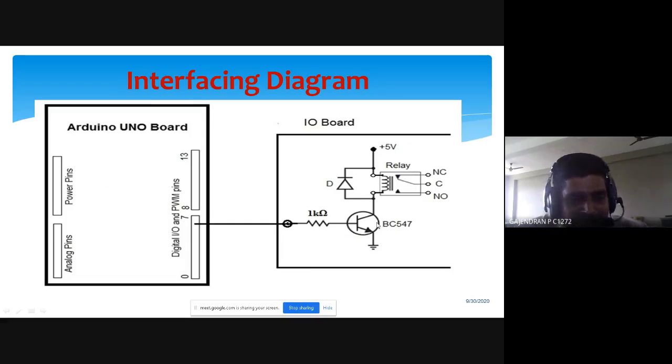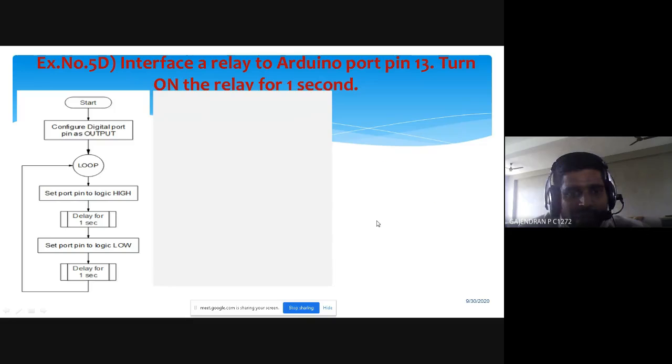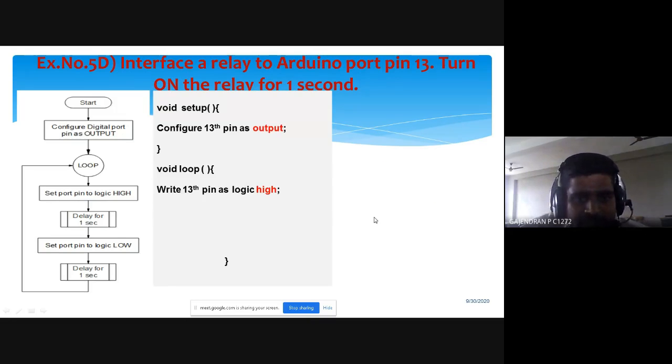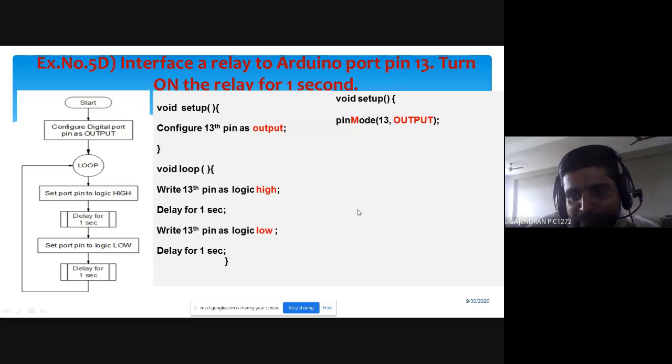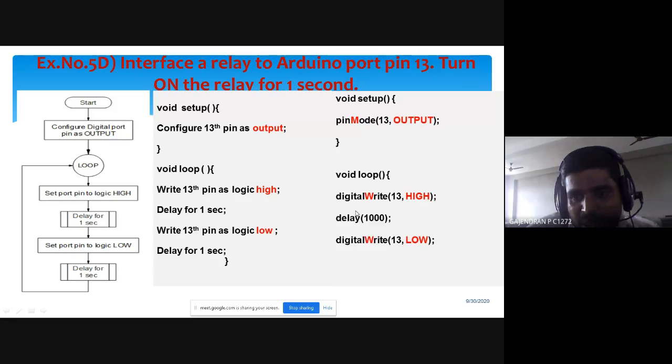So now immediately I am going to the exercise. See, if you want to see the program, this is the flow chart. Same, configure the pin number, pin mode I need to configure. Then logic high for some time, logic low for some time.